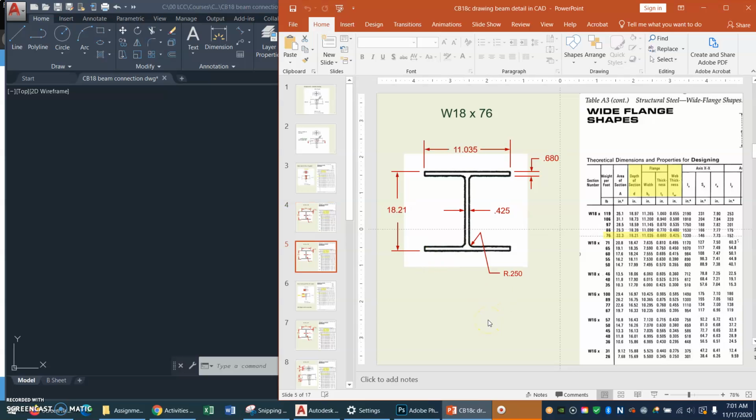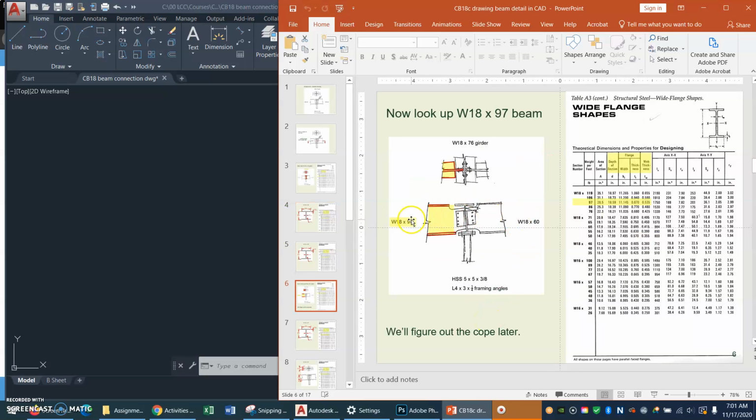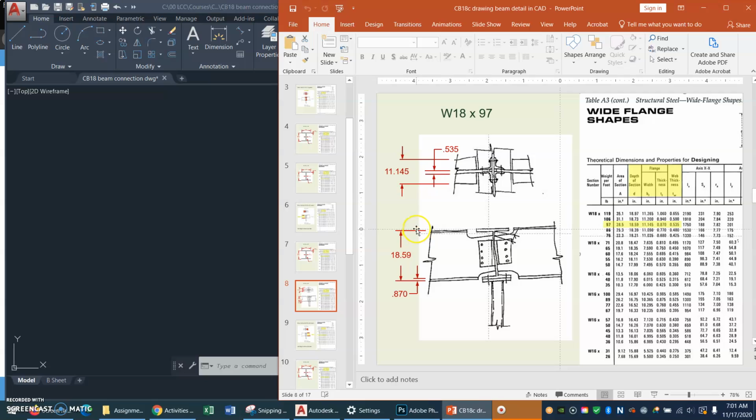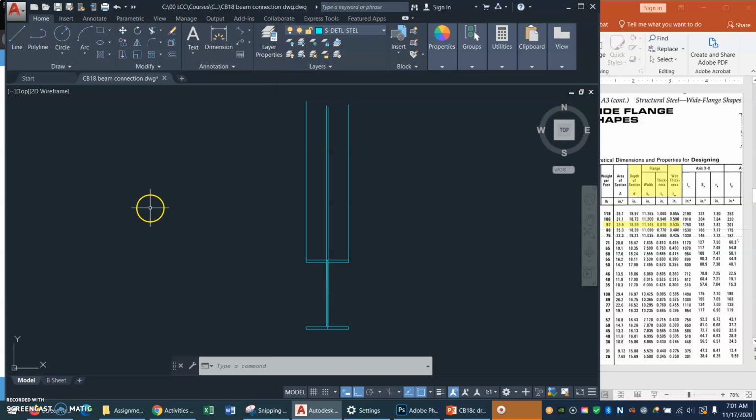Now, let's look up this big beam that's plugging into the side of the thing. That's a wide flange 18 by 97, so that's a bigger one. And if we look at the sizes here on that guy, that is 18.59 high, and it's going to be flush with the top of our middle girder here.